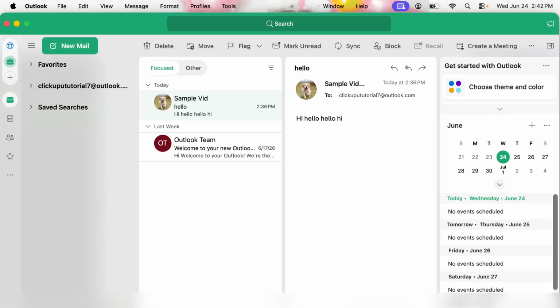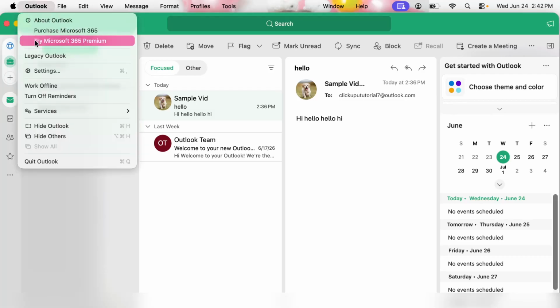As you click on Outlook, a drop-down menu will appear. From this list, navigate to and click on Settings. Entering the settings is where the magic begins. This is where you'll be able to manage every aspect of your account within Outlook.